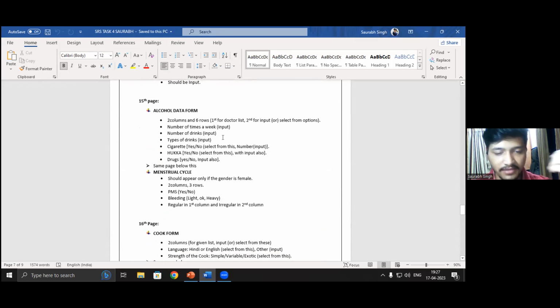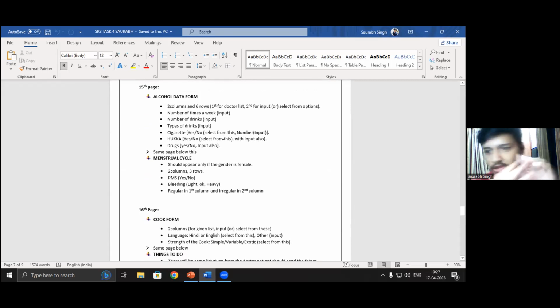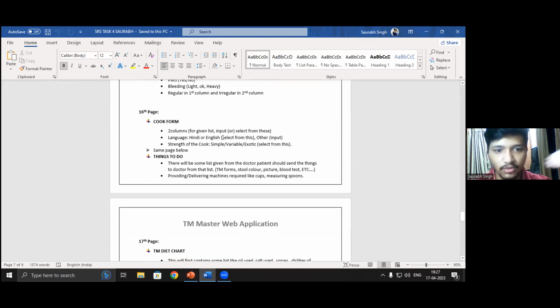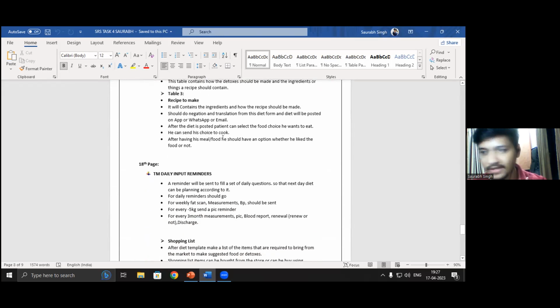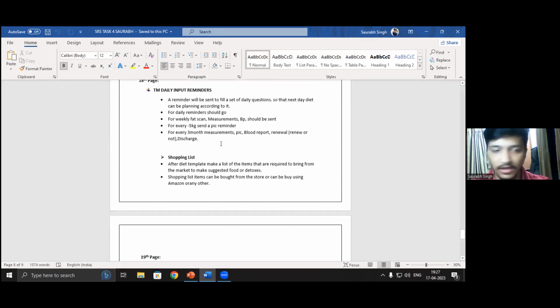If you are a woman, there will be data about the menstrual cycle. Then the cook form, things to do, all these kinds of details will be present in the SRS document, and this will guide the software designer to build the software according to what I have mentioned in this SRS document.